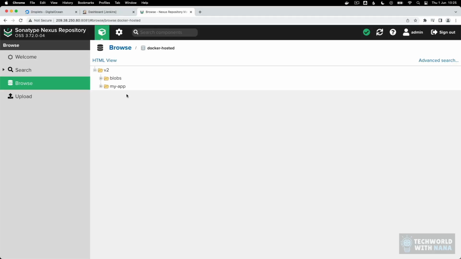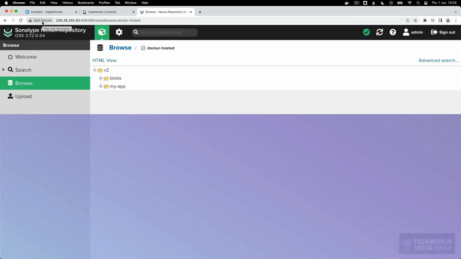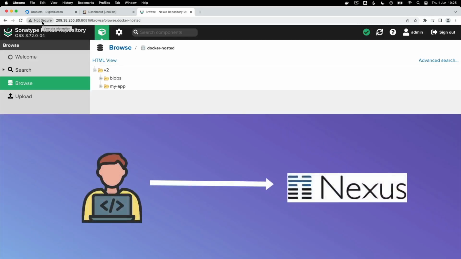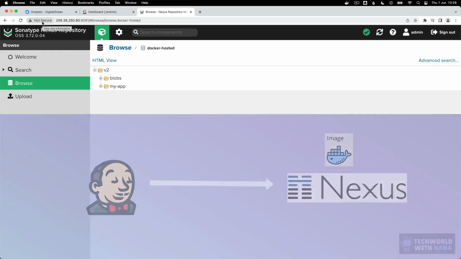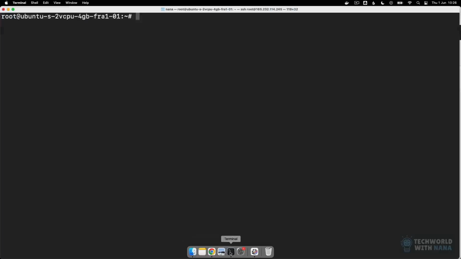Because the Nexus connection is currently not secure, because it's running on an HTTP port, we have no secure connection with the Nexus repository. Because of that, we need to configure this insecure registry setting for Jenkins as well. Previously, we did it locally on our laptop so that we could push images from our laptops to the Nexus repository. Now we are doing the same from the Jenkins server, so we need to do that configuration in Jenkins itself. So let's do that first.